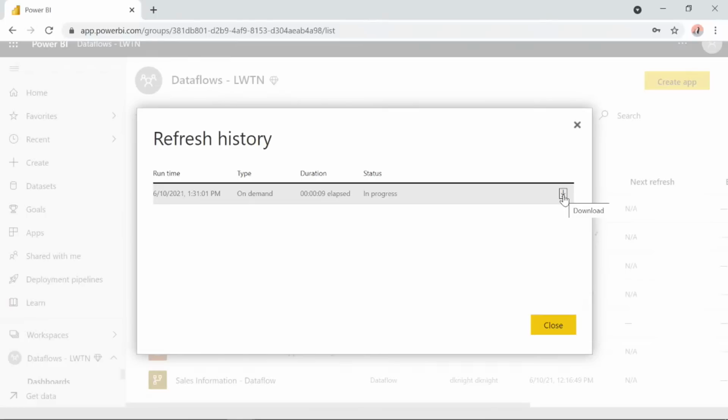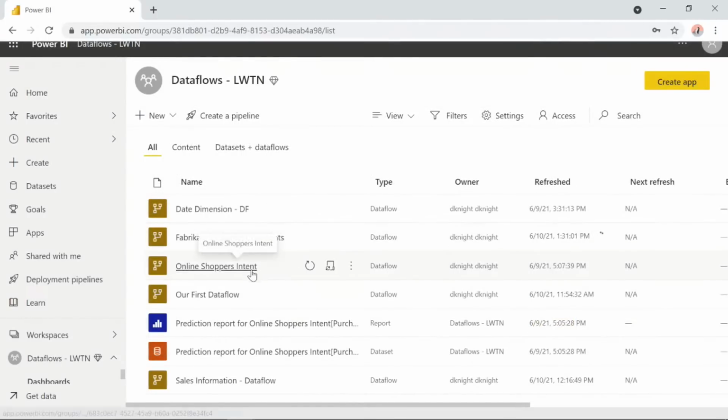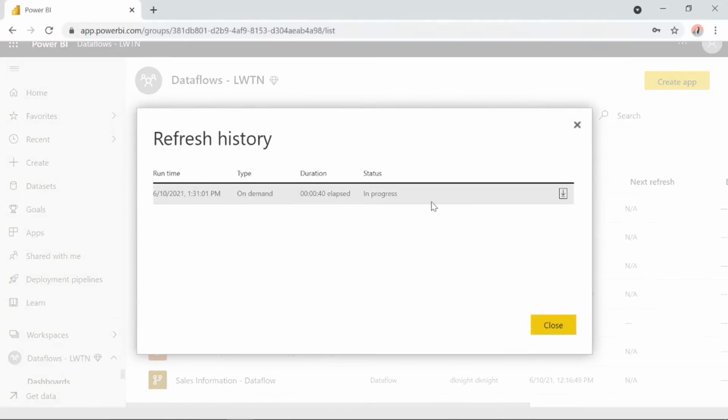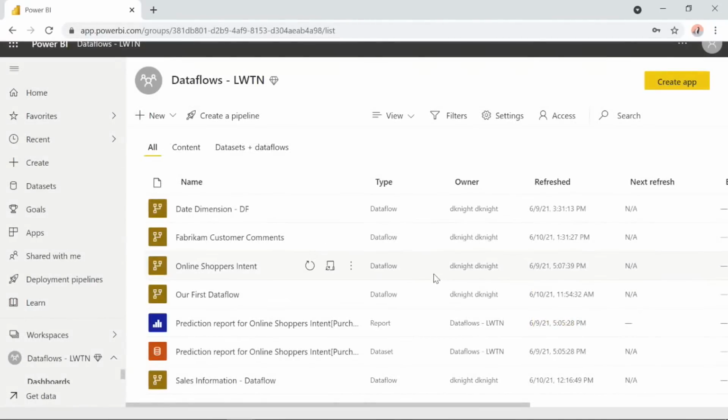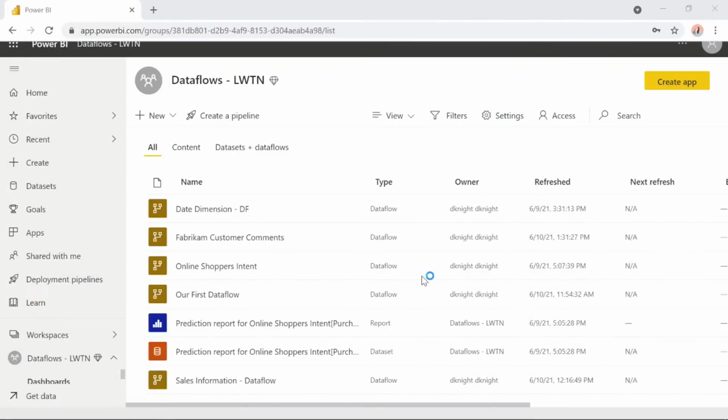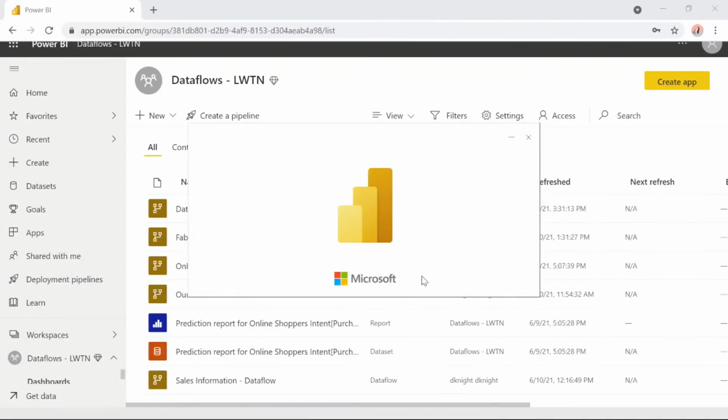So let's go ahead and see here, it's still in progress. Let me refresh this and see, because we want to make sure when we look at this, it's 40 seconds. We want to make sure, of course, that there's data in here when we connect to it. So let's go ahead, open up Power BI Desktop. I'm going to go through the same method in connecting to this. And we'll see exactly what's going on.